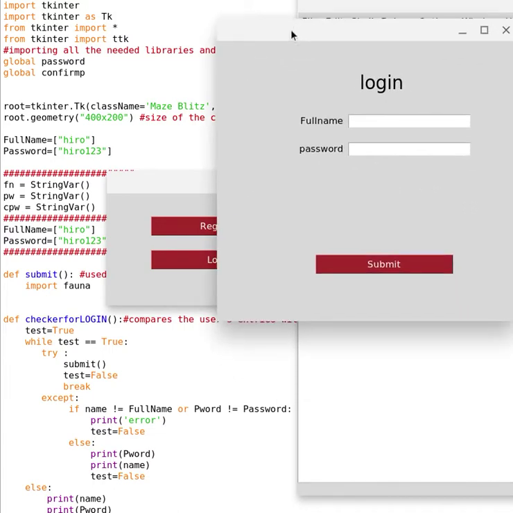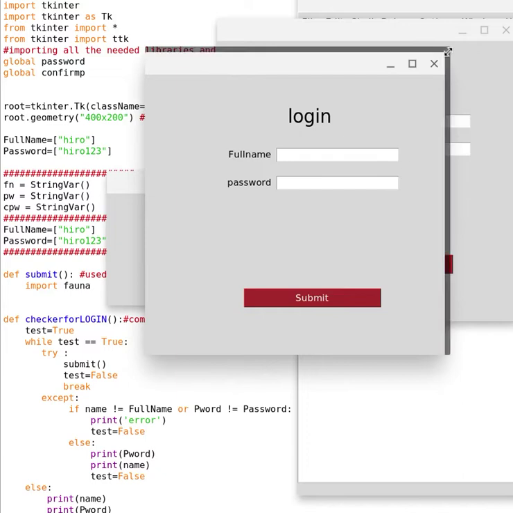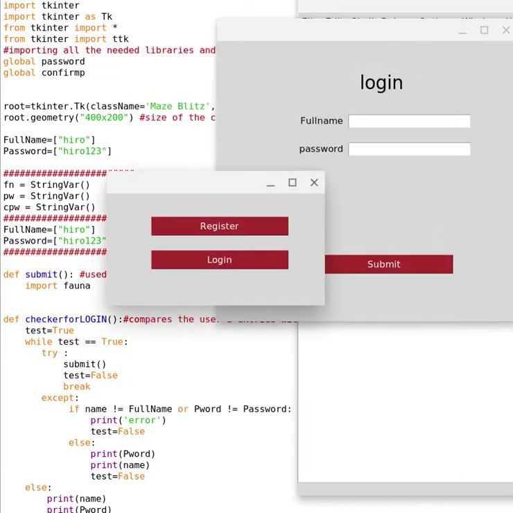Test 10, what happens when the login button is clicked? Well, as just shown earlier, once the login button is clicked, the login form appears. So let's click it again. We receive another login form. Therefore, test 10 is a pass.